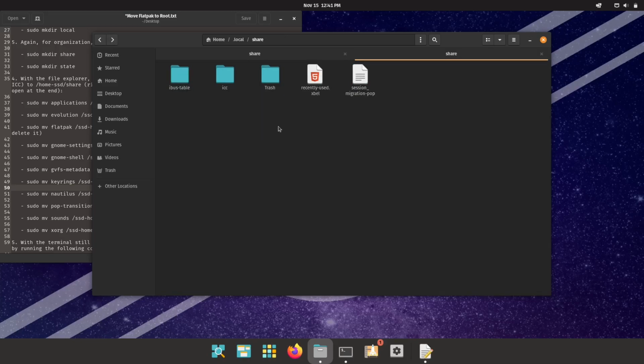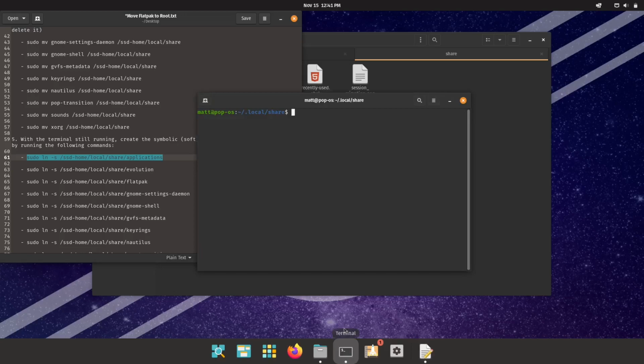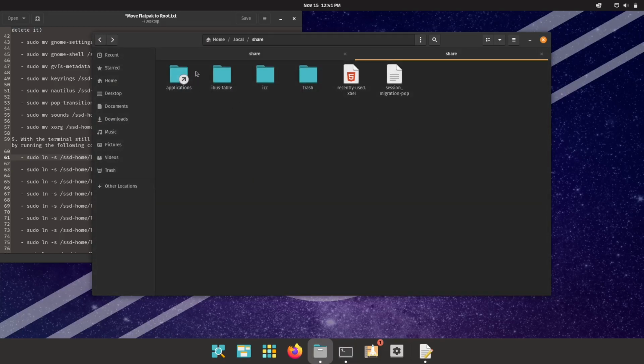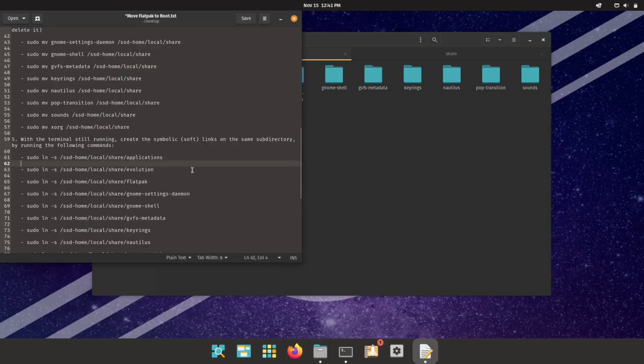So then for the next step, now we have to create or add symbolic links, soft links in this directory right here by running the following commands in the terminal. Just leave it open. See, it's referring to that path right there. So I'm gonna do it for the applications as I did previously. And then, as you may see here, a symbolic link or a soft link has been created to this directory right there.